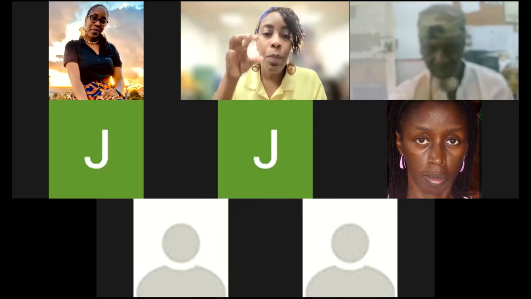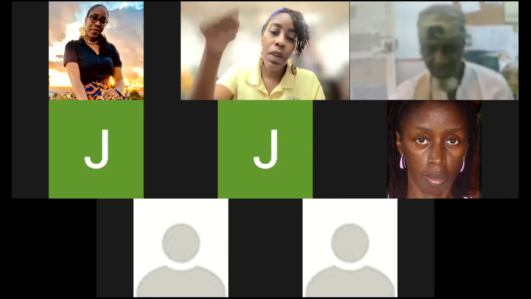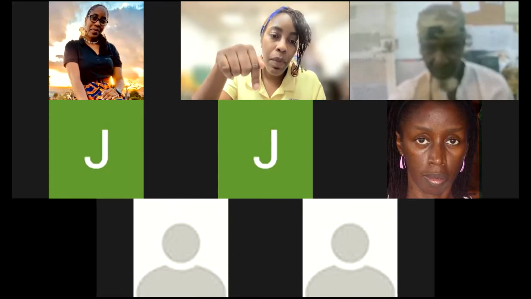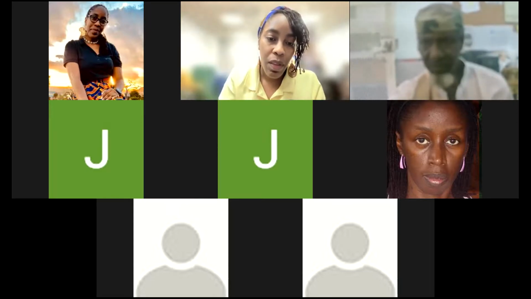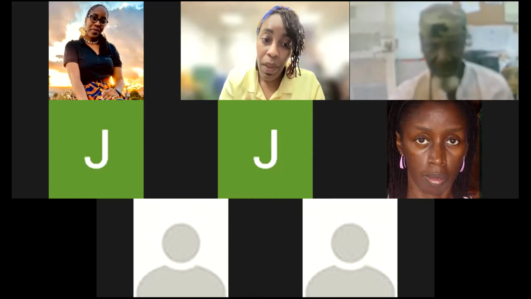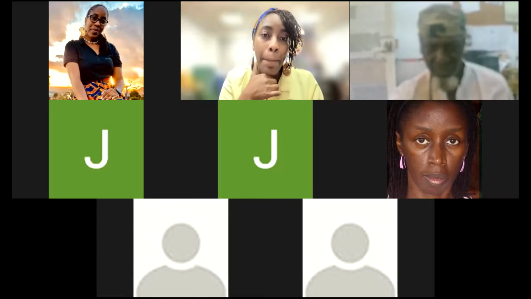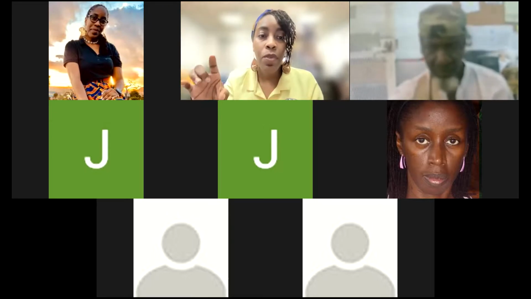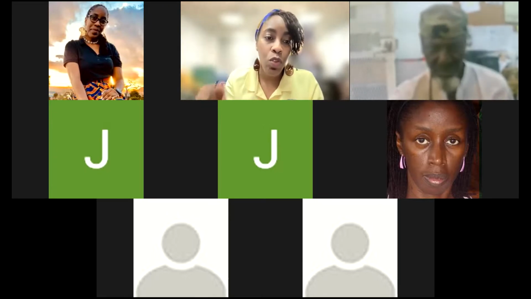So if you're on a computer, your share screen button is at the bottom and it is usually green and it has an arrow and it says share screen. So once you click on it, it will show you different options of which screen you want to share.